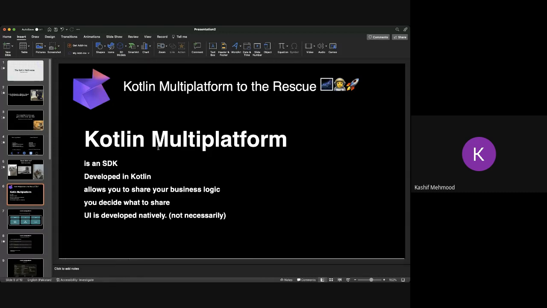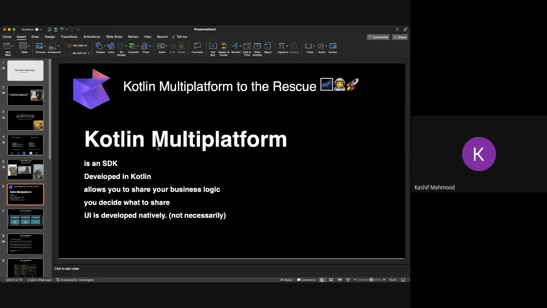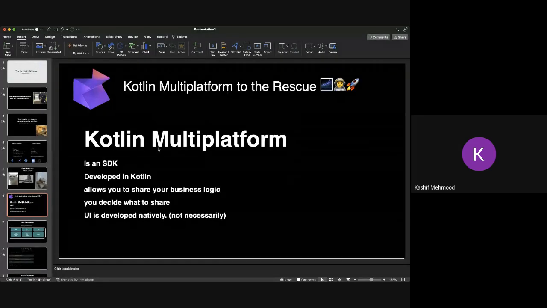If you just want to share a particular piece of code, for example, if you want to share analytics, or if you want to share some enums, some sealed classes that represent a particular screen state, or a UI state, or maybe API response states, something like that. So it depends what you want to share. It doesn't force you to share UI. It doesn't force you to share everything that you have developed.